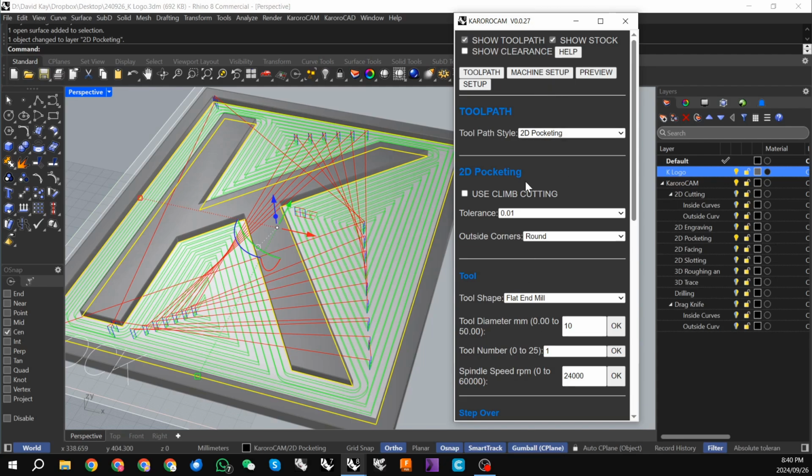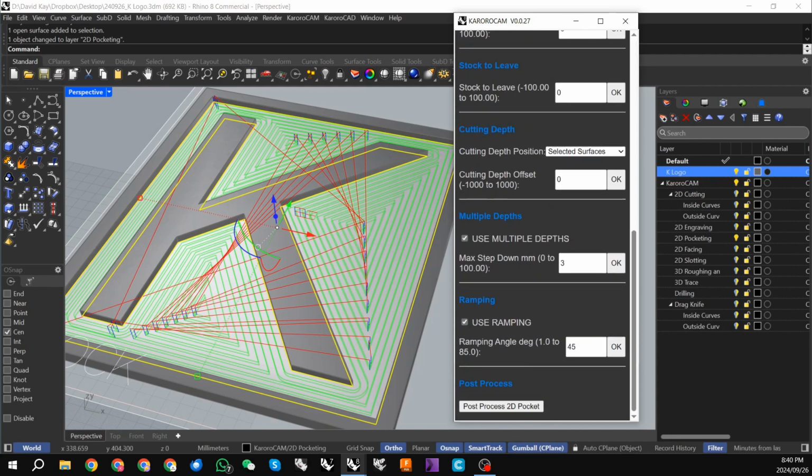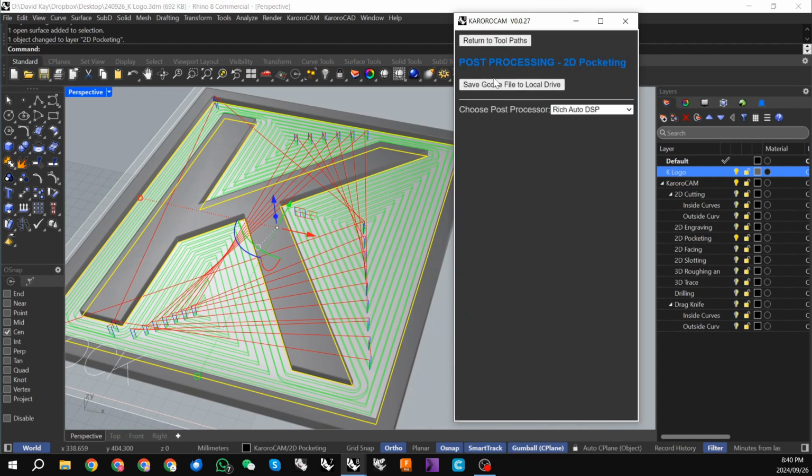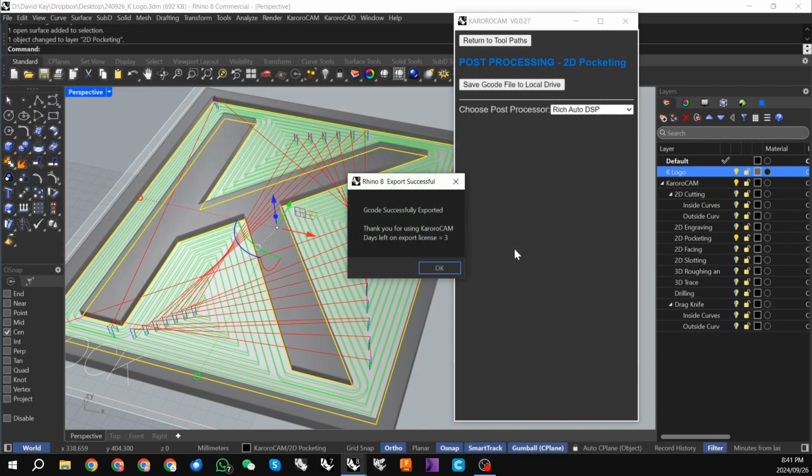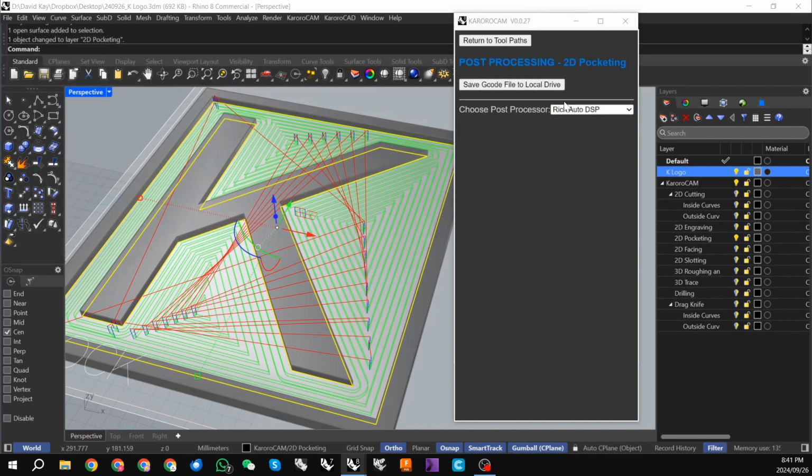We can now go to post-process and save to local hard drive, and we've picked up the name of this file and added the 2D pocketing.cnc to the end of it, and we can save it. I did forget to note there that we were using the Rich Auto DSP. There are a number of other post processors available and more coming.